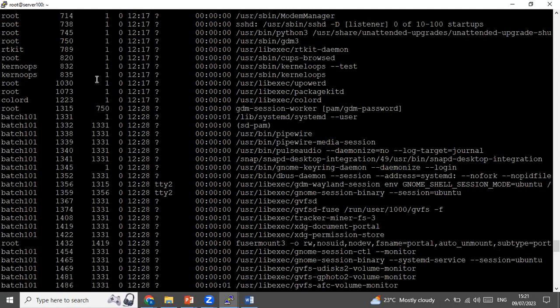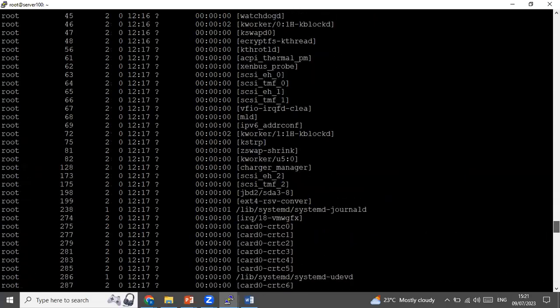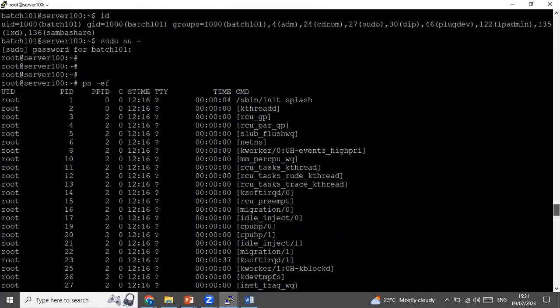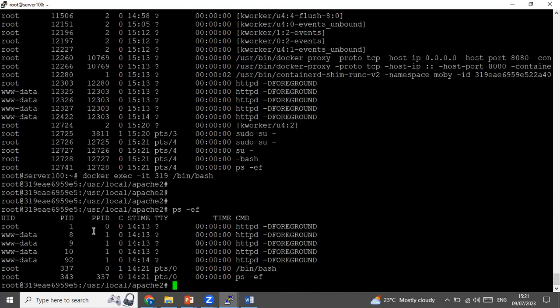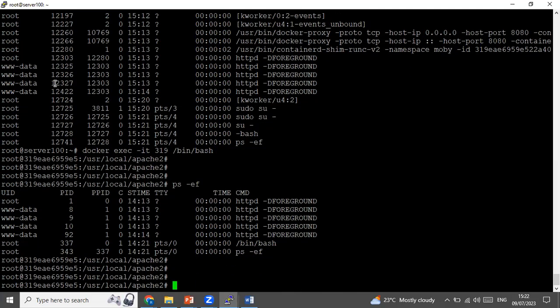So we can see all these PIDs starting from 1. When the main machine starts, there are processes starting with PID 1. But inside the container as well, we can see that it is there. So this process will think that it's owning the entire hardware and everything. It will think it's a VM, but actually it is a container, which is a set of files. So this is our set.